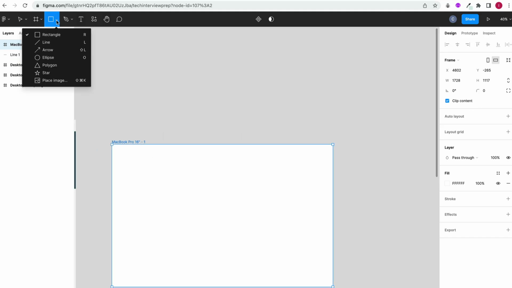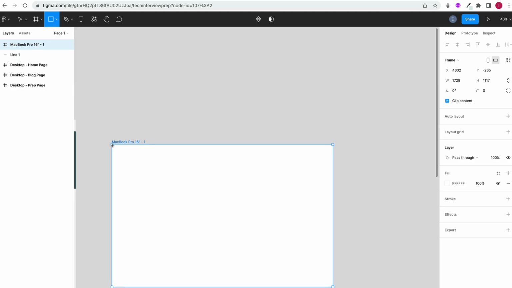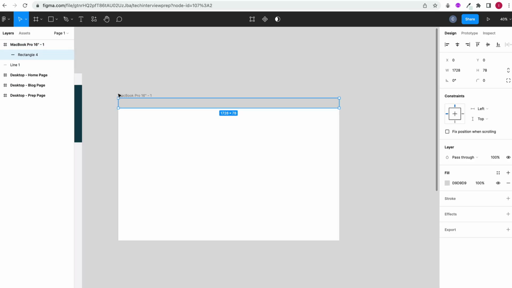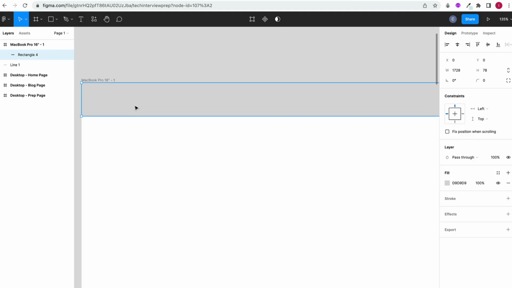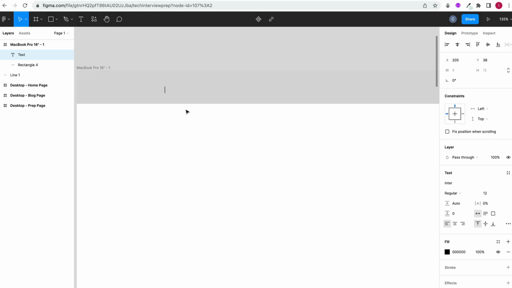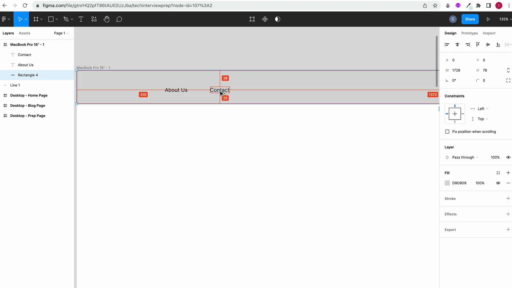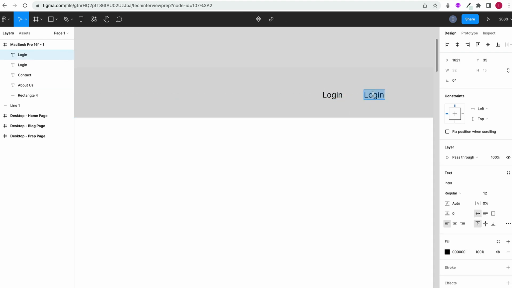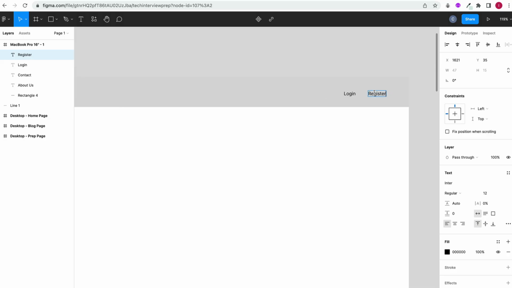For example, I'm going to create a rectangle, and here I can create my rectangle like this, and I can even zoom in and make it bigger. And then I can write my text here, about us. And then I can copy this. This is contact. This could be login. And another one, this could be register. Of course, the text is too small, but you get the idea.